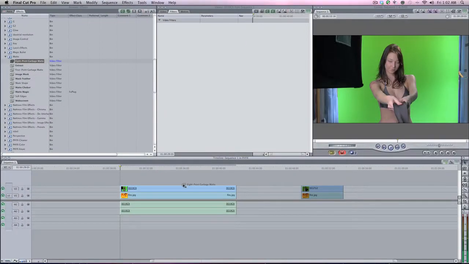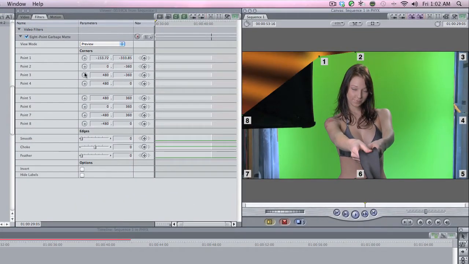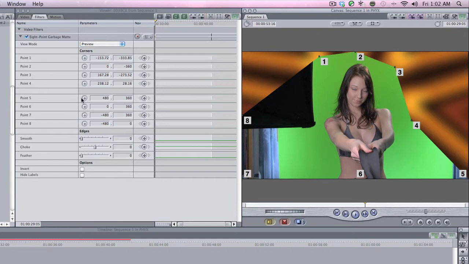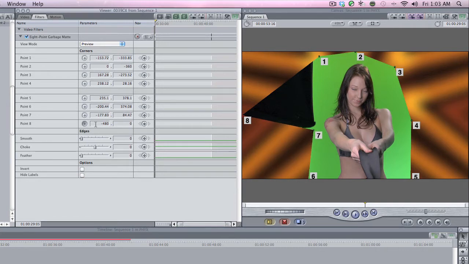So I'm going to just drag a mat and drop it on her. And I'm going to bring in all the corners. So I'm going to take one, bring it there. Two, I'm going to leave it alone. Three, bring it in here. Four, come on in. Same with five, come on in. And six, move over here. Seven, move up here. Right there. And then eight, over here.